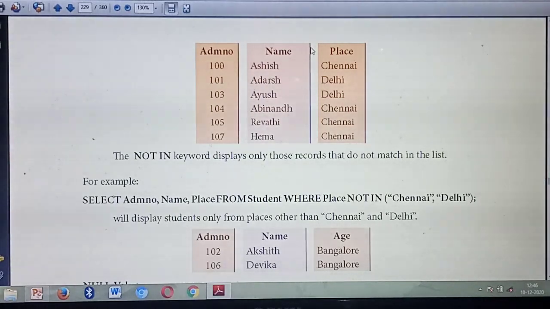Not in means just the opposite of the in keyword. Understand what's the use of the not in keyword? Just the opposite of the in keyword. In keyword means you are giving some condition. If the condition matches, the matching values you will get as output. But not in means just the opposite. If the condition is matching, then without matching, whatever details are there, those details will be displayed as output.